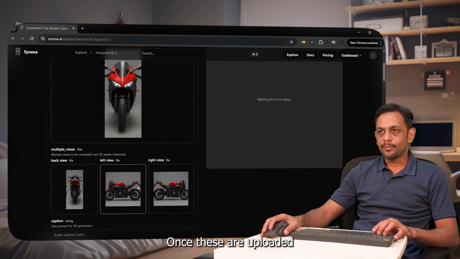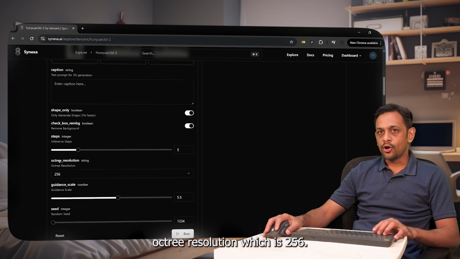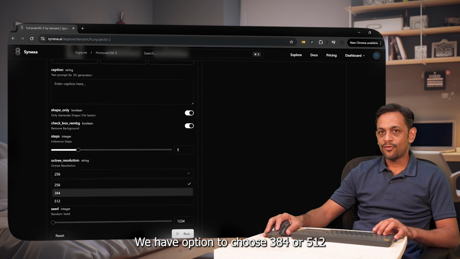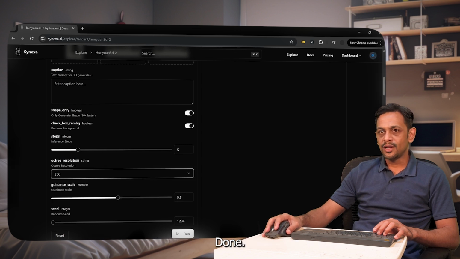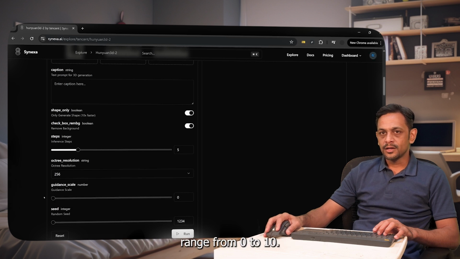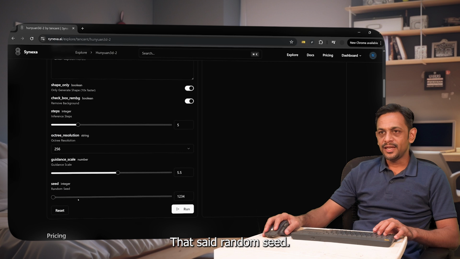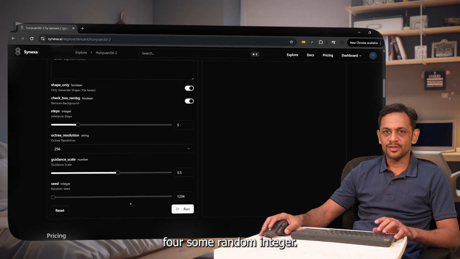Once these are uploaded, we also have some parameters that we can change, like shape only, which generates only shapes and is 10x faster. If you want to remove the background, you can enable this. We have inference steps, which is by default 5, octree resolution, which is 256. We have the option to choose 384 or 512, and we also have guidance scale, which can range from 0 to 10. It was 5.5 and I'll leave it around that. Seed, random seed. You can see that it is 1, 2, 3, 4, some random integer.